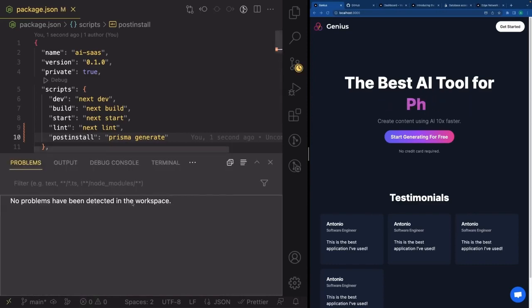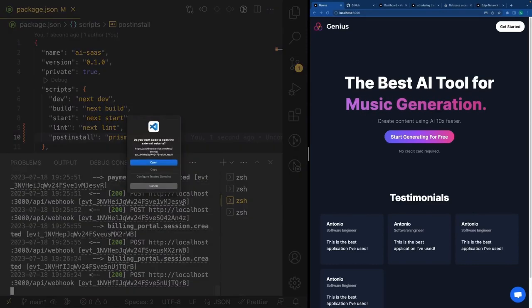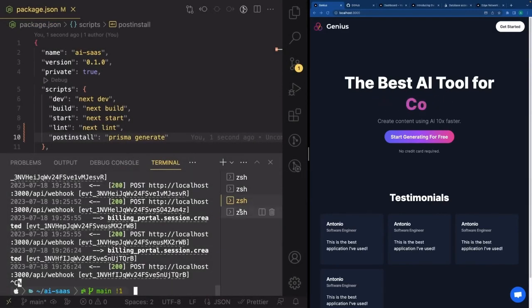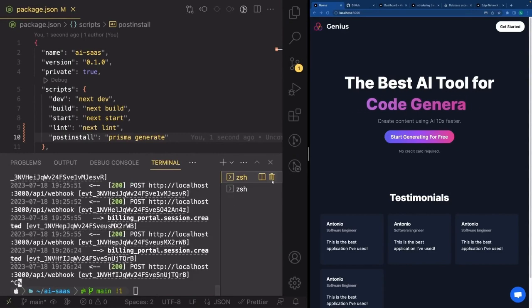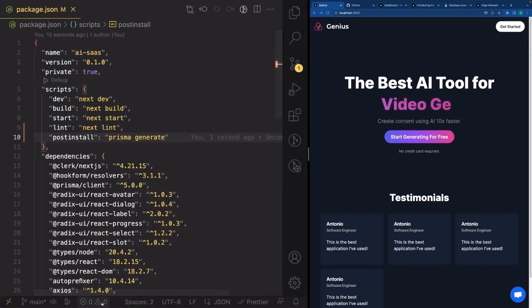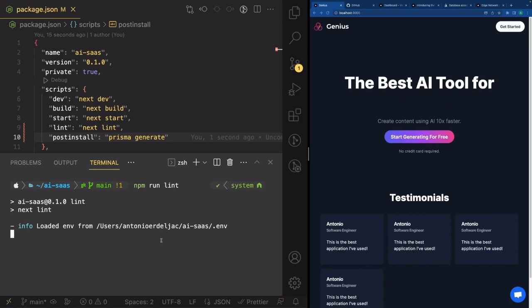Great. Now I'm going to go inside of my terminal, and you can finally shut down all of these webhooks and Prisma Studios and whatnot. So I'm going to shut down all of this, and only leave one open like this. Great. Now what I want you to run is npm run lint. So go ahead and check if there are any errors in your project. I don't have any errors, so great.